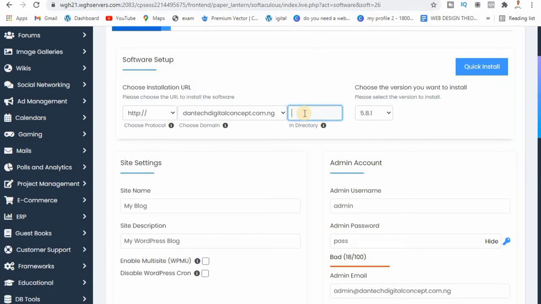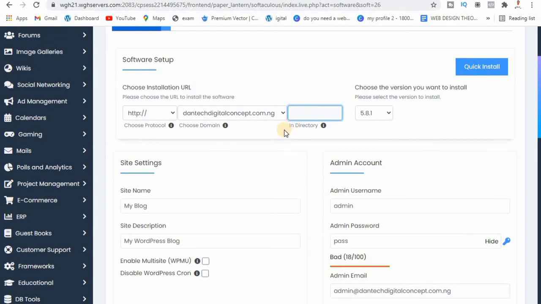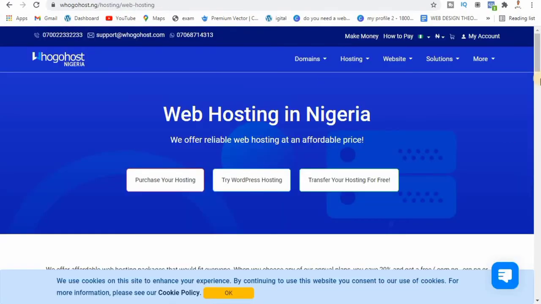Now this WP, I advise you delete it, remove it. I know why I say remove it. If you did not remove it, after installing your WordPress, by the time you're about to log into your dashboard, it will keep bringing up WP. It is confusing. You get it now? Now this is what I mean. If you look at my own login details, there is WP here. So that's what I actually mean. Just let it be this way.